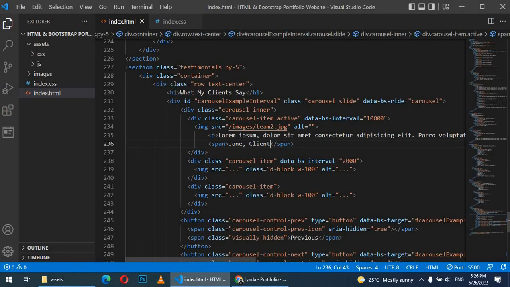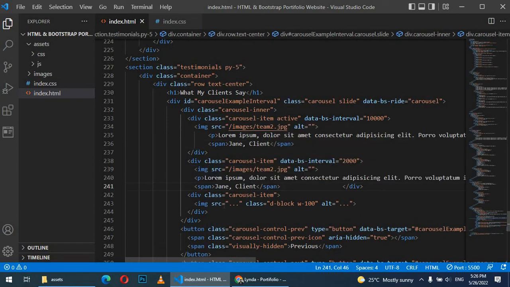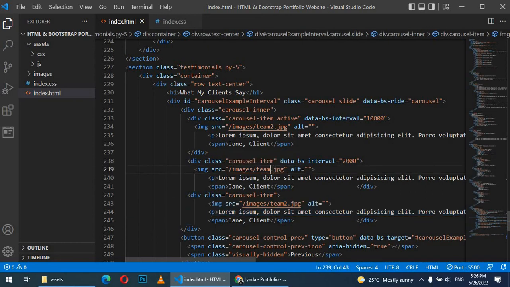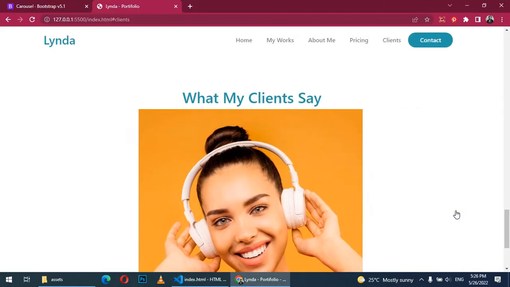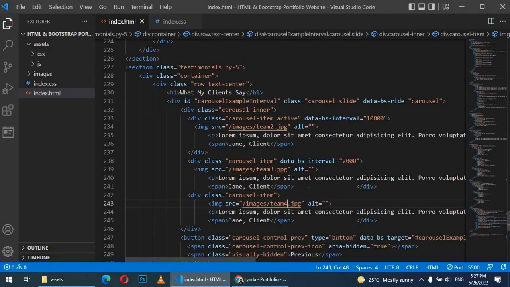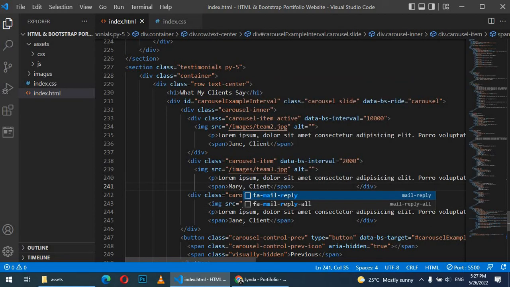For the second client, I think we are going to copy the same thing. Remove this and paste that, and also paste that. So we're just going to change the images: team 3, team 4, the first client, the second client, the third one. Let's work on the images. They are so large. Before we work on the images, let's change the details. The first client was Jen. Let's make the second one Mary, then the third one Carol.